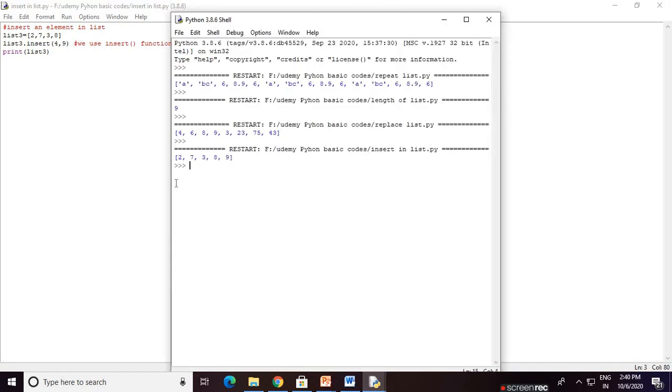Press F5. What is it showing? 2, 3, 2, 7, 3, 8, 9, which means at index number 4, 9 is successfully inserted.